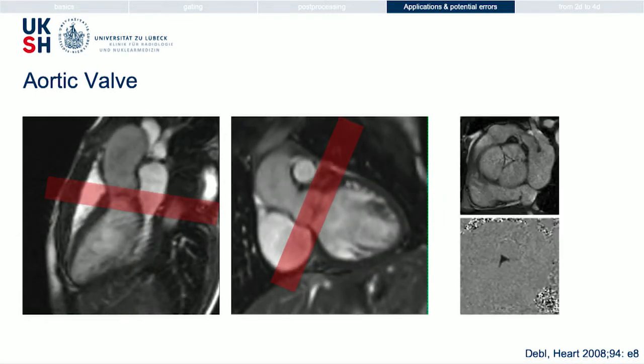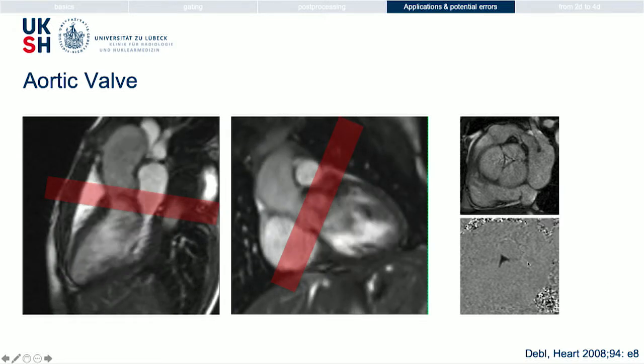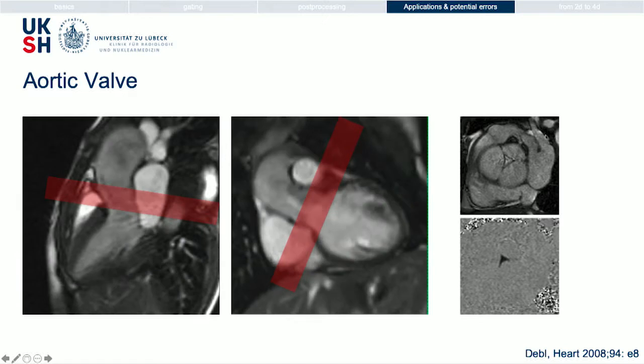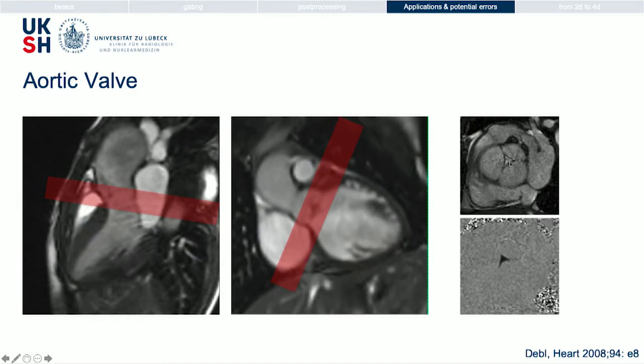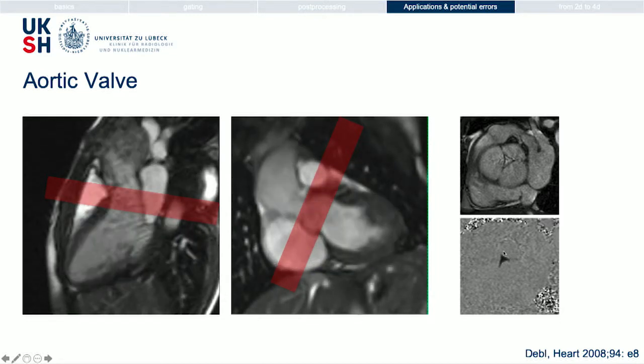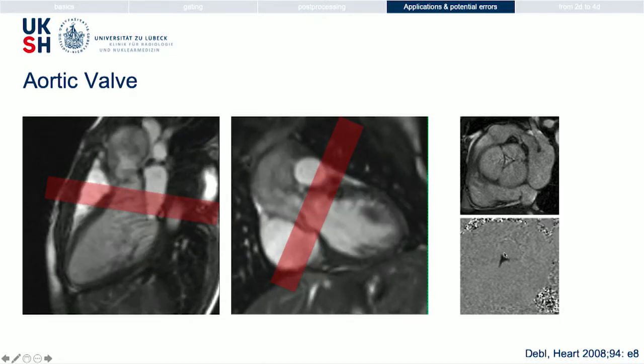And then you can see here in this patient with aortic insufficiency that the aortic valve isn't closing properly. So there's this triangle still open, and you can see the insufficiency jet going through this triangle, and you can quantify that.